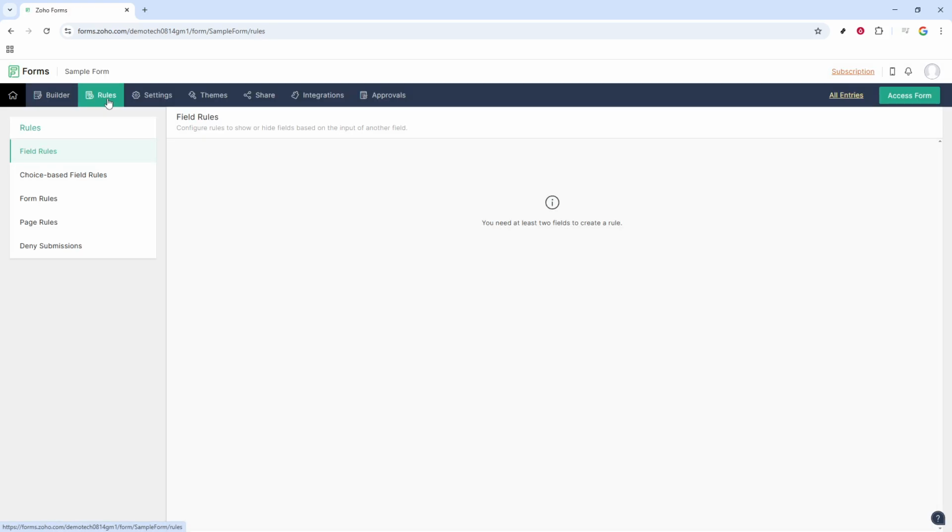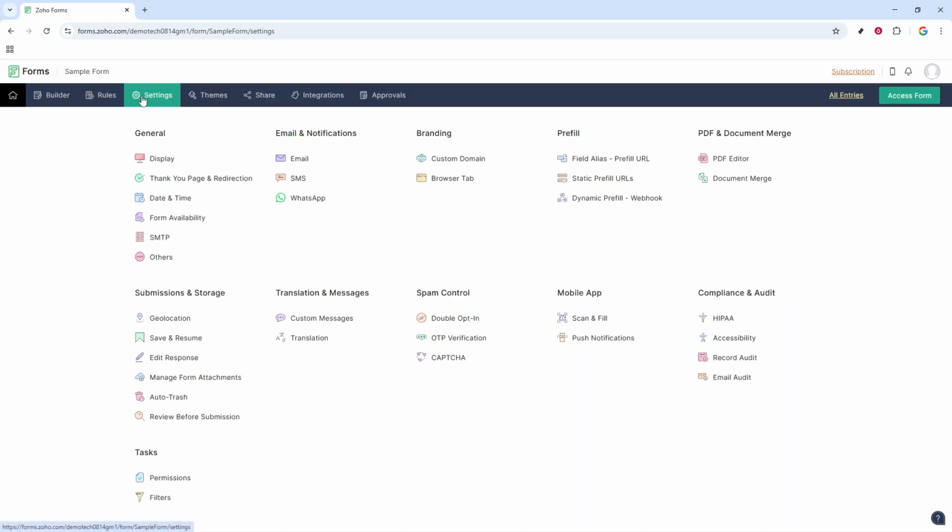By clicking on Settings, you can manage email notifications, update the status of your form, or even set limits on responses. These features ensure that your form behaves exactly how you need it to.